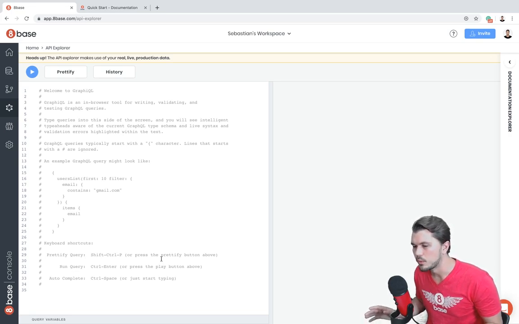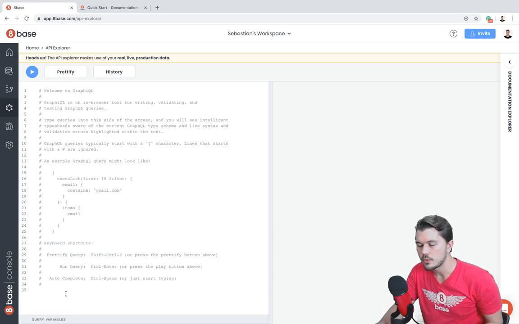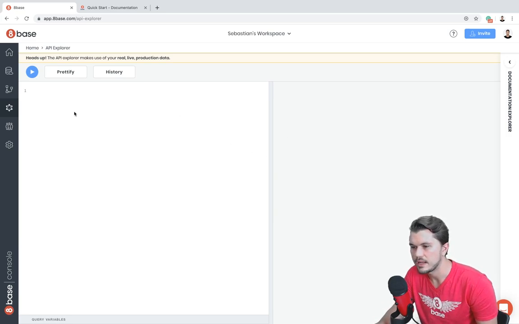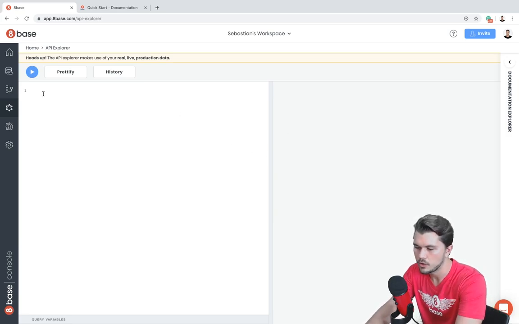One of the really cool things about 8base is that whenever you create or update a table, we will generate or update the GraphQL resources that you need to perform CRUD actions on that table. What does that mean? So first off, what I'm going to do is delete all these comments right here so we can jump in and get started writing queries.